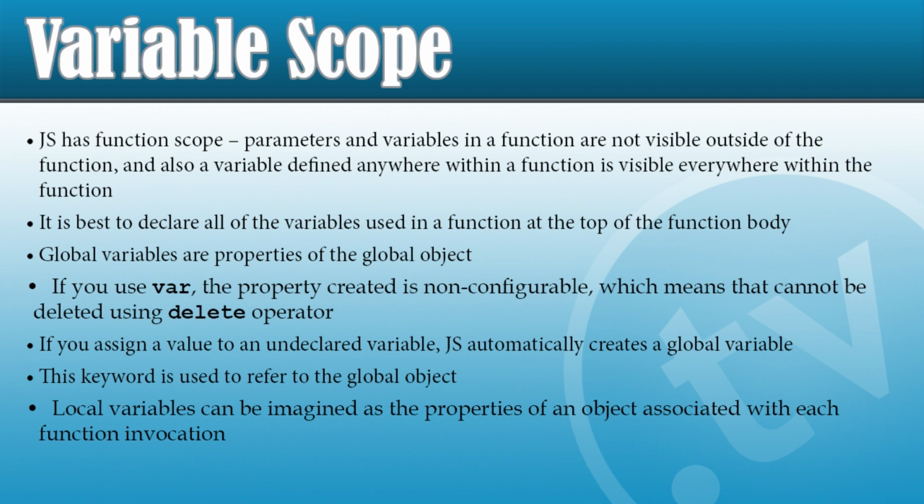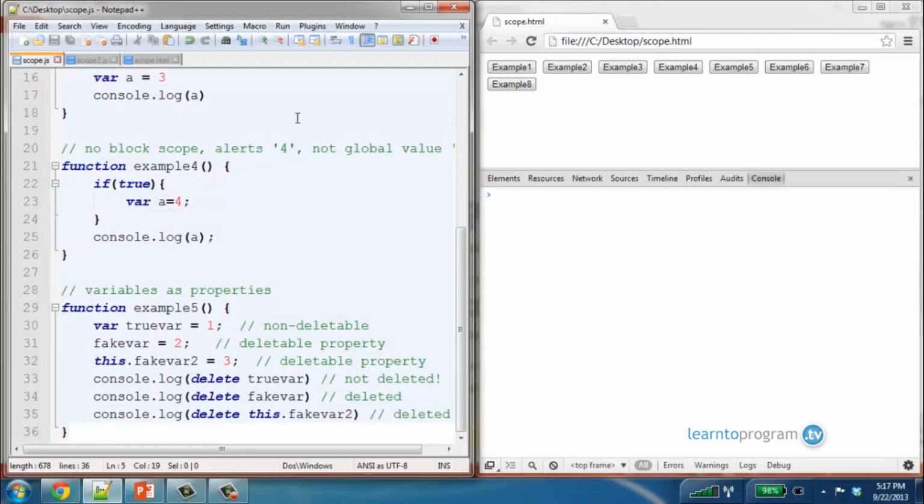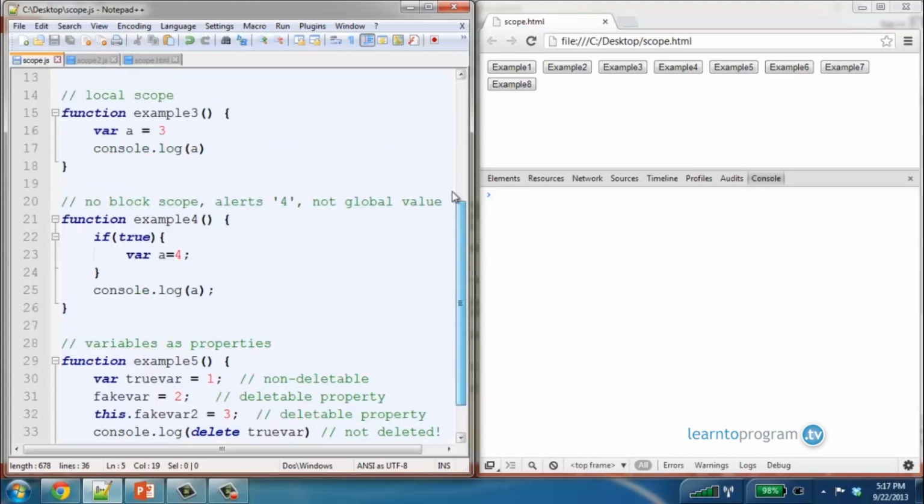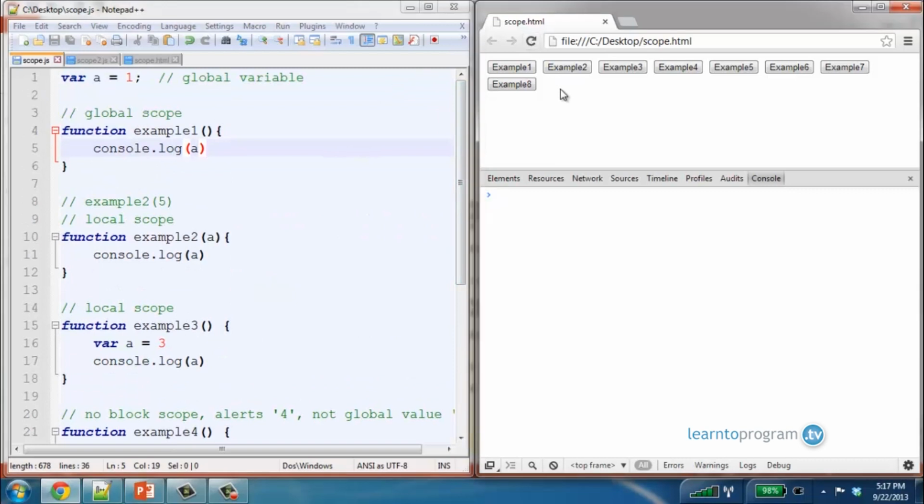So let's start with some examples that I have prepared. I have the scope.html with 8 examples. The JavaScript code is on the left, and it is loading the scripts scope.js and scope2.js. So let's start with example number 1.